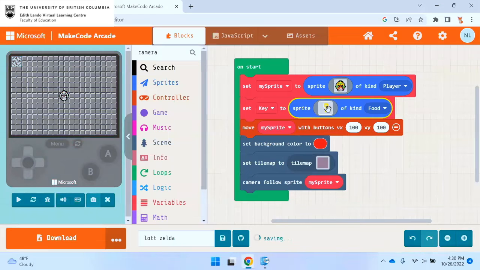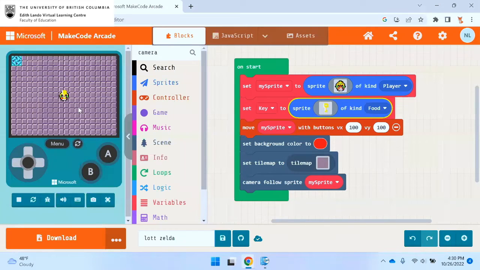So I have my sprite, I have my key. Now here's the problem with the key, and I've got a problem with my character. The key appears in the middle of my, well, not the middle of my level, but the middle of my screen, and my character appears on the key. So those are two issues that we need to solve.